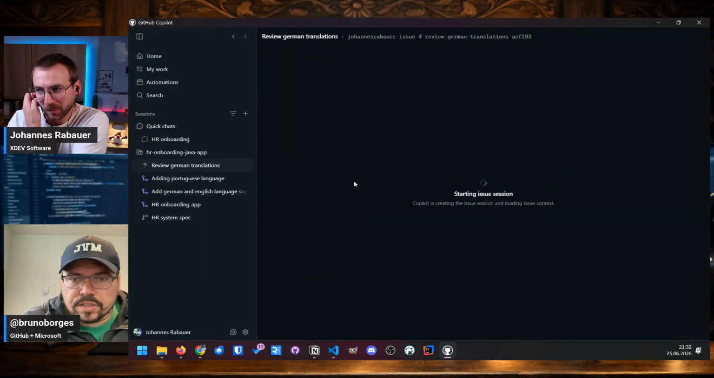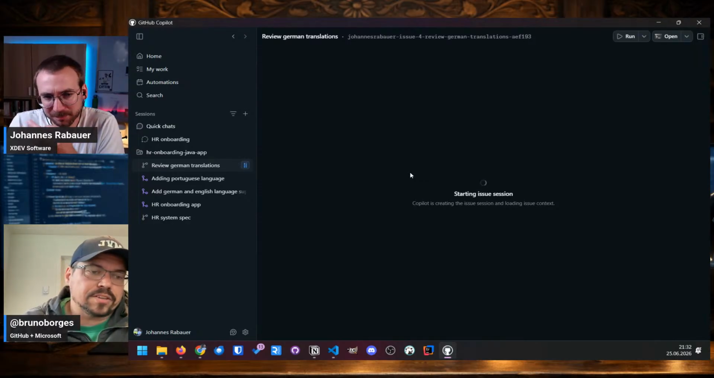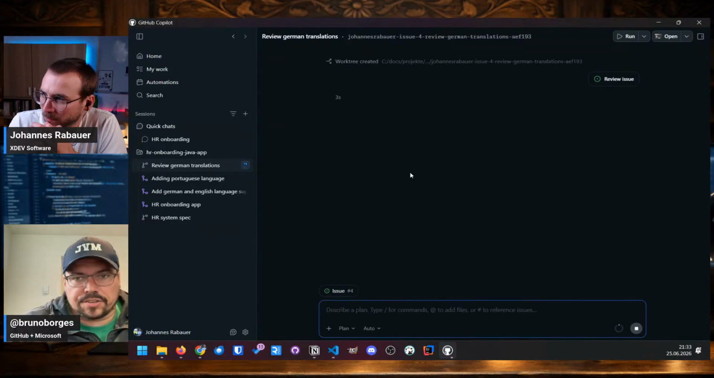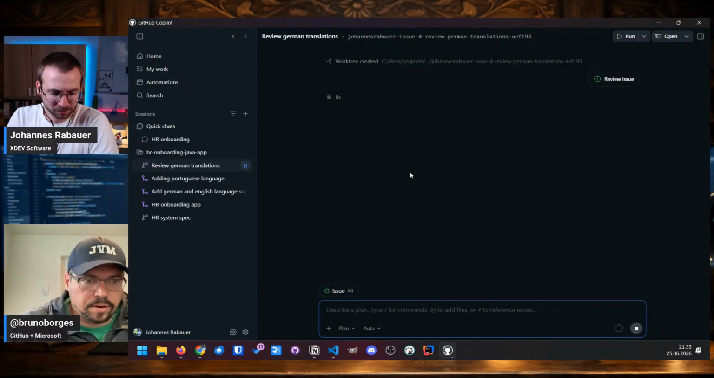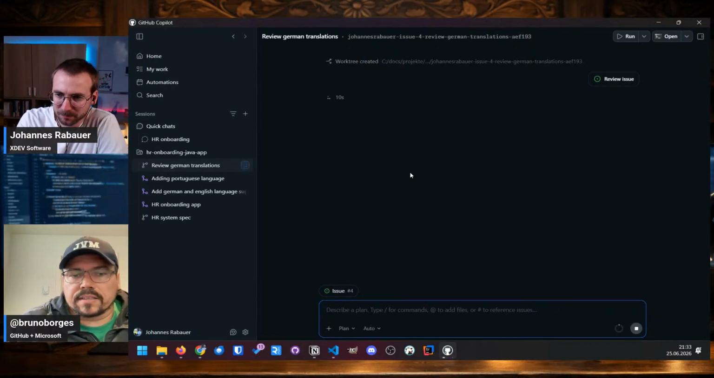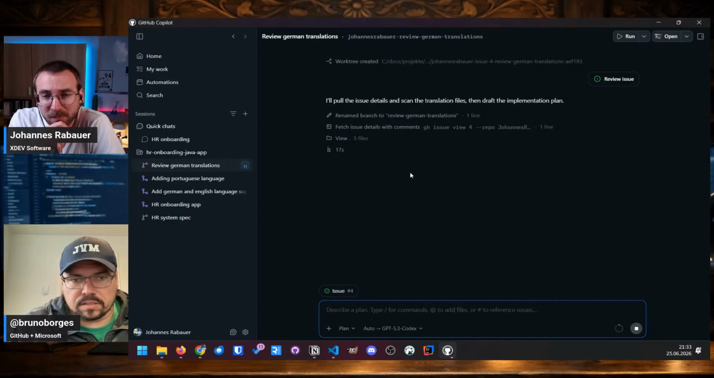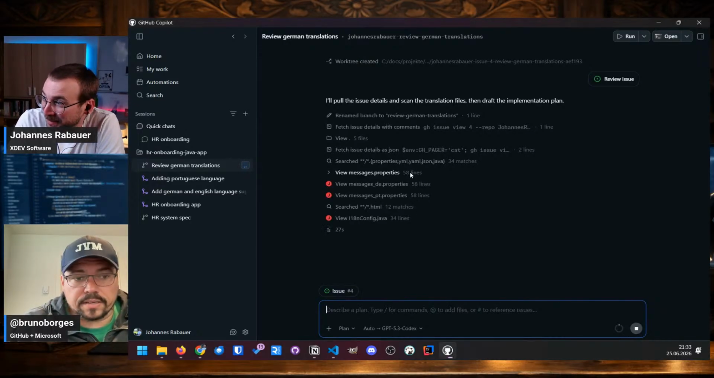Cool. So starting issue session, this session is within the context of that issue, so the values of that issue will already be injected into the context for the AI agent. The AI agent sees, I want to review this issue. It will get context. Now, we want the AI agent to review the translation and work towards that goal, and that's exactly what it will do. It's already working.